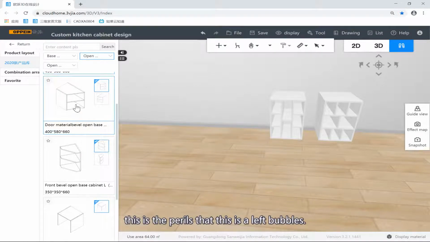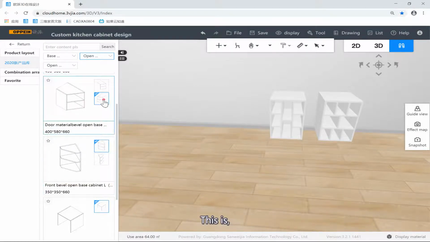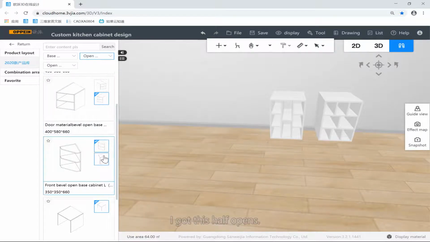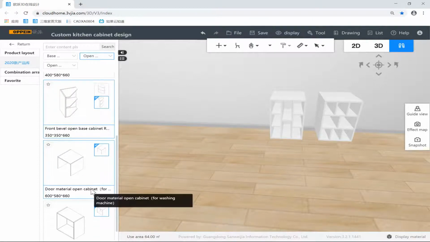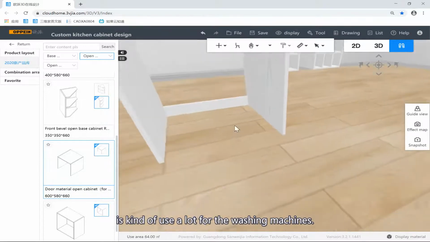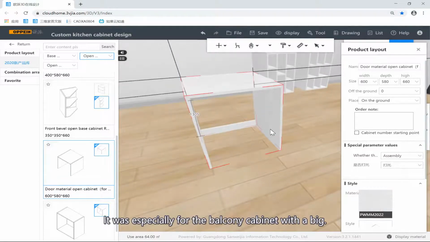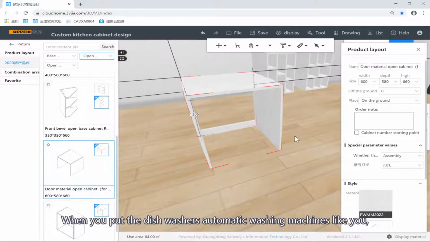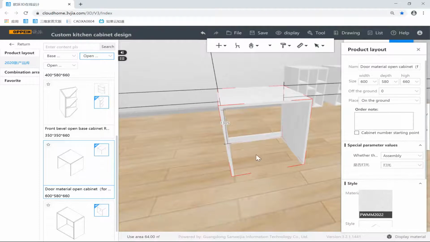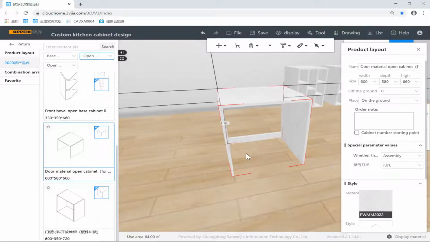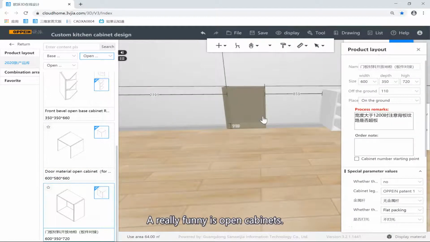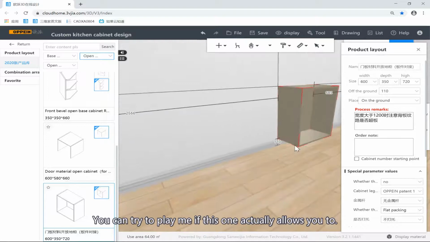Alright, so what are the other parts? This is the left bevels, I got the right bevels as well. I got this half opened, and this one is used a lot for the washing machines, especially for the balcony cabinets. We're going to put the dishwashers or the washing machines right here. I have two side landing panels, and the last option right here is another really funny open cabinet you can try to play with.